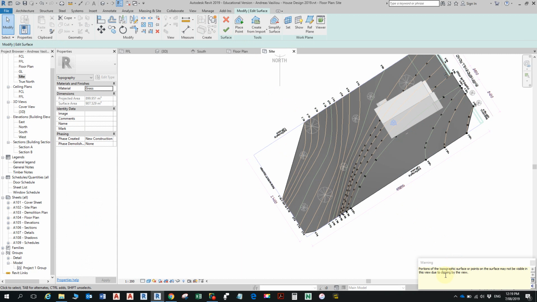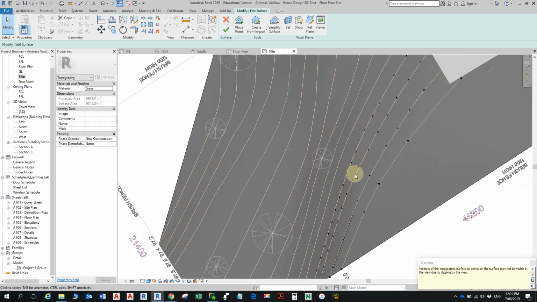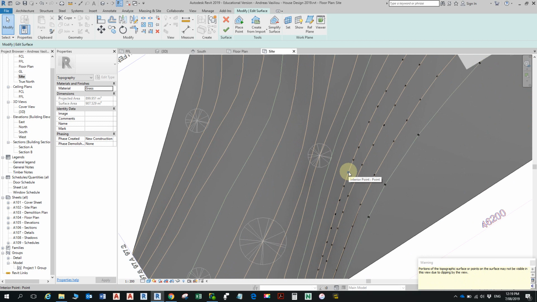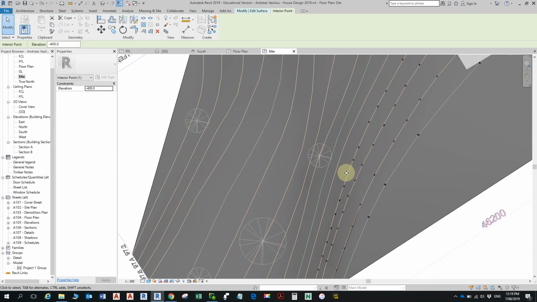Now the problem is portions of the topographic surface or points on this surface might not be visible in this view, clipping issues, whatever. So I can see some points here. That's good. I can see that point there. If I click on that, it tells you that that's sitting at the minus 400.